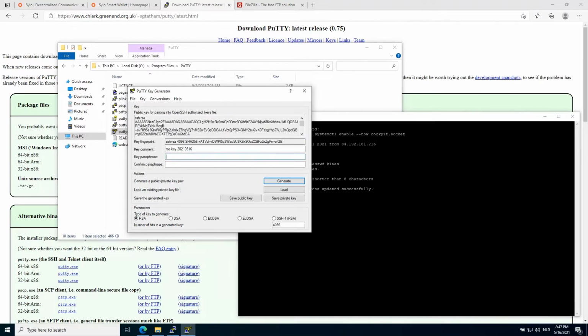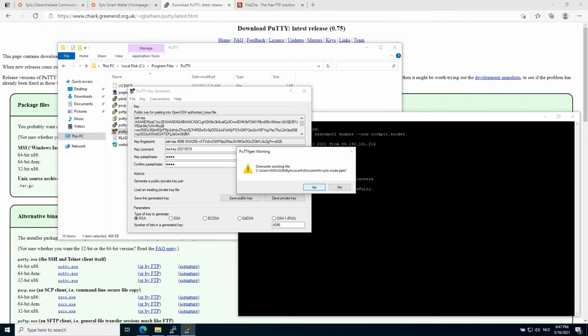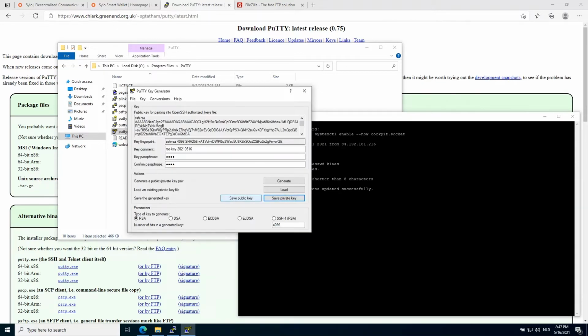And now what I would do is definitely enter a key passphrase to add an extra level of security when we log in to our server. So you can choose a password here. I'm going to take a simple one. And then we need to save the private key. I'm just going to save it under documents. You should save it somewhere safe and back it up so you won't lose it. I'm going to override it. And then also save the public key. You can name it whatever you want.